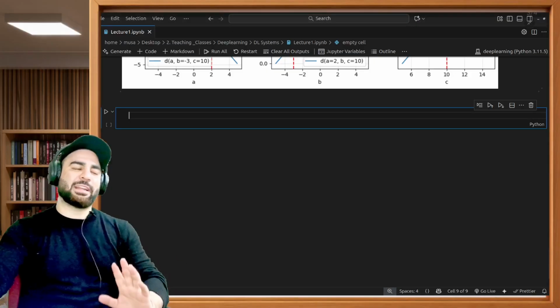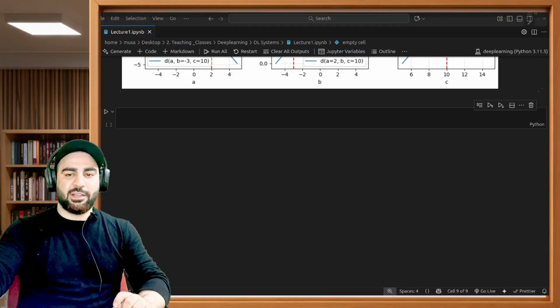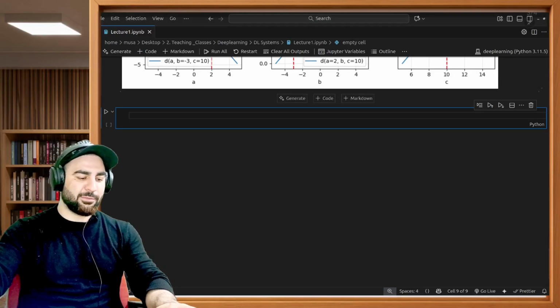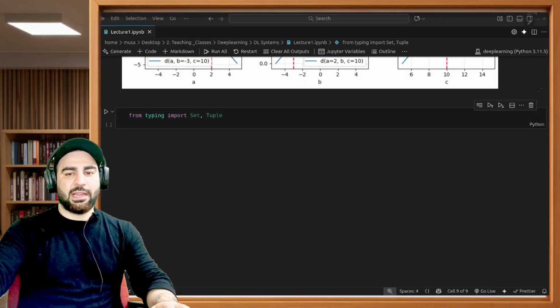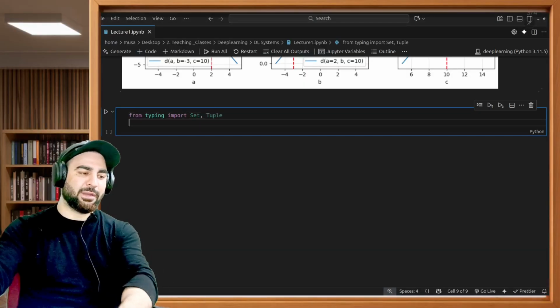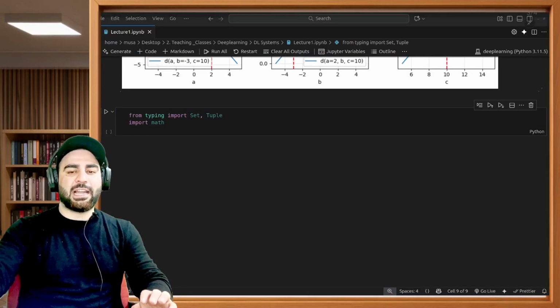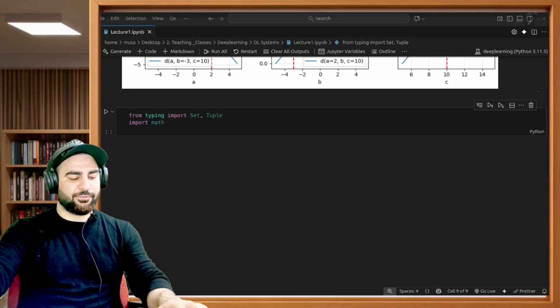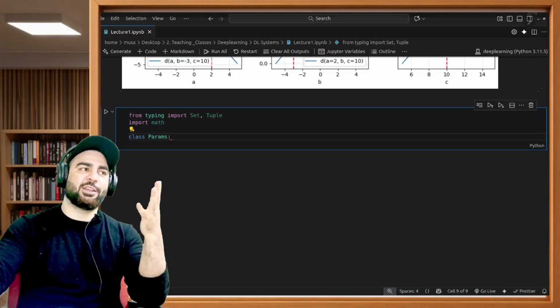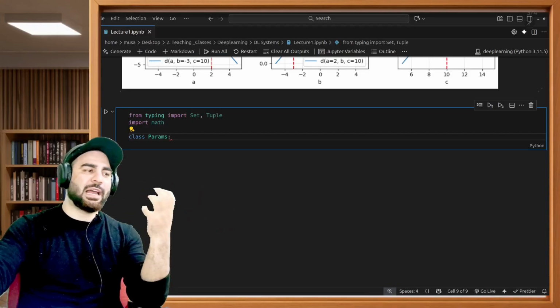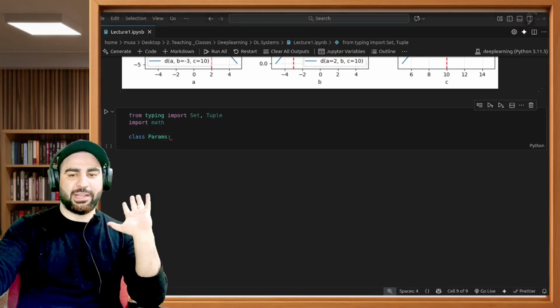Okay, let's make a class called Params. First I'll import some things from a module called typing, because it will make my life easier. I'll import tuple, and I'll also import math if I need it. The first thing I'll do is create a class, let me call it Params, and this will be my weights and biases. In PyTorch this is a named tensor, so we'll name it Parameters here.